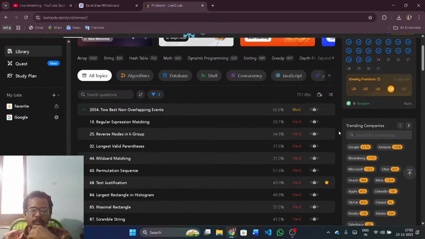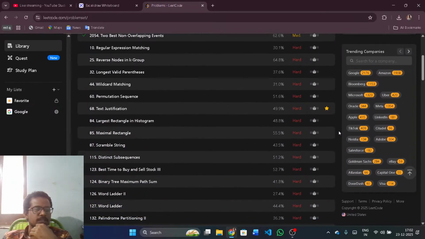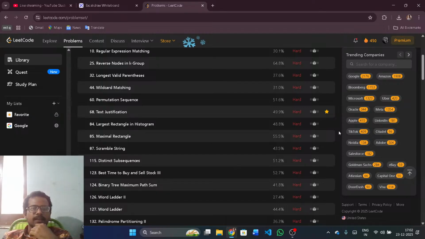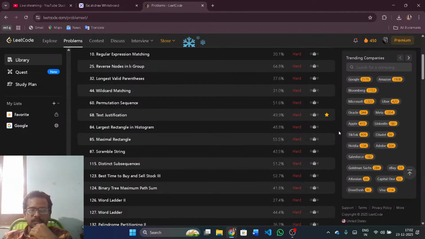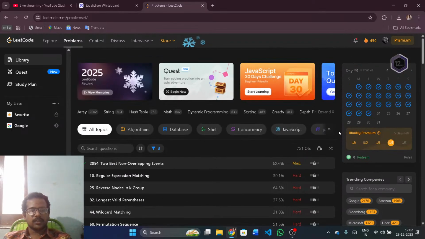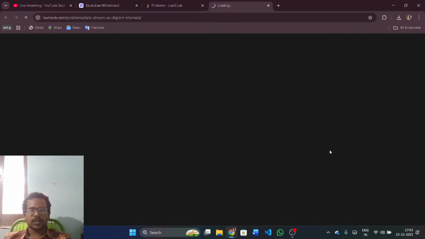Let me know which problem you want me to solve. Regular expression matching, reverse nodes in K group. Okay, I think that's a graph problem. Reverse nodes in K group, longest valid parenthesis, wildcard matching, permutation sequence. Let me pick a random one. Pick one. Okay, I'm just picking a random problem.